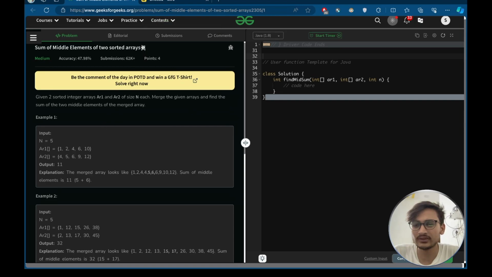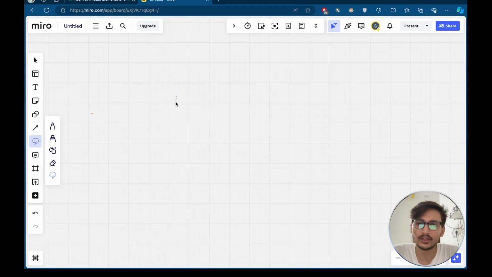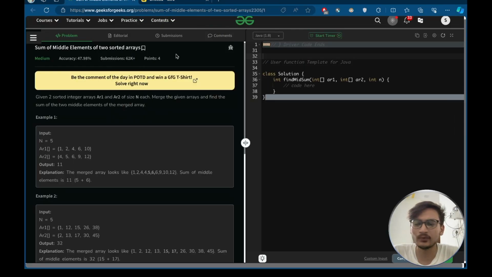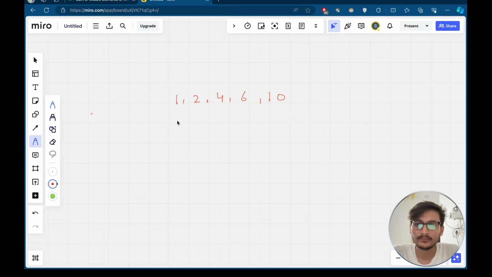So 1, 2, 4, 6, 10 is the first array, and the next array is 4, 5, 6, 9, and 12. This is the second array.